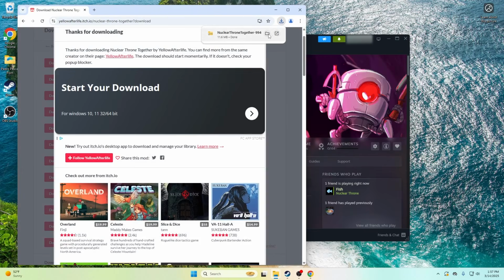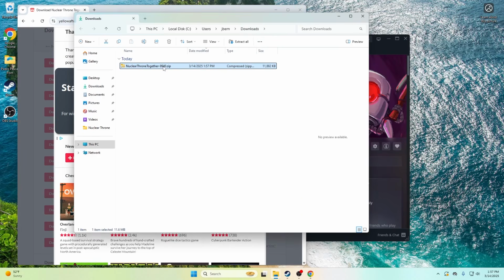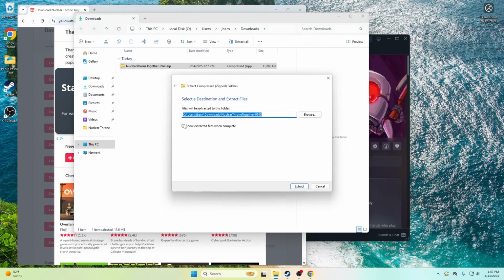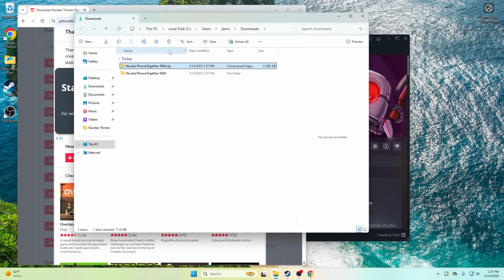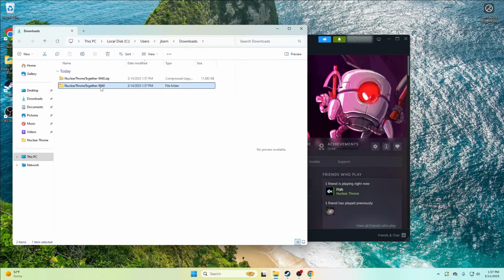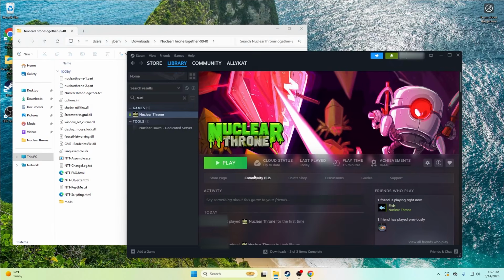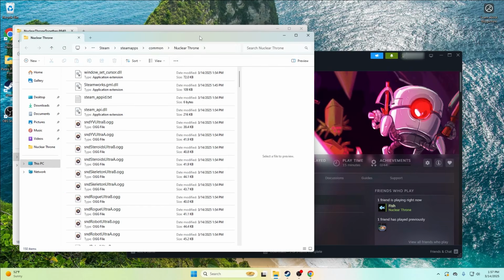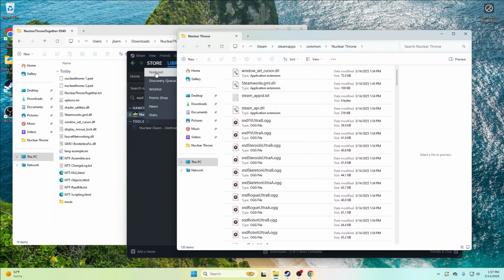Afterwards, unzip and open the folder of NTT that you've just downloaded. Once this is done, go back to the Steam client and open the local files of your recently installed Nuclear Throne. You can get there by right-clicking the game in your library, go to Manage, and then Browse Local Files. This file path should be something like Steam Apps Common Nuclear Throne.